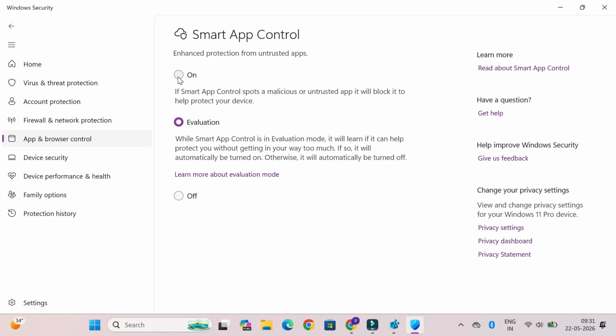If you want maximum protection, you can keep it on, which will block untrusted apps. But if you are testing apps or facing frequent blocking issues, you can switch it to Evaluation mode. Evaluation mode allows Windows to monitor behavior before fully blocking apps. Choose the option based on your needs, then close the settings.